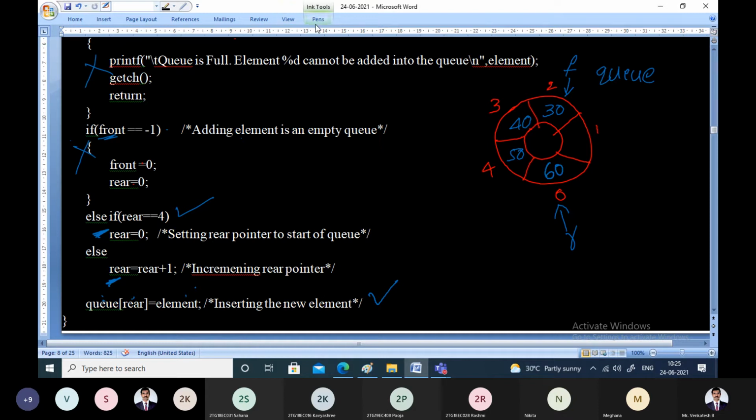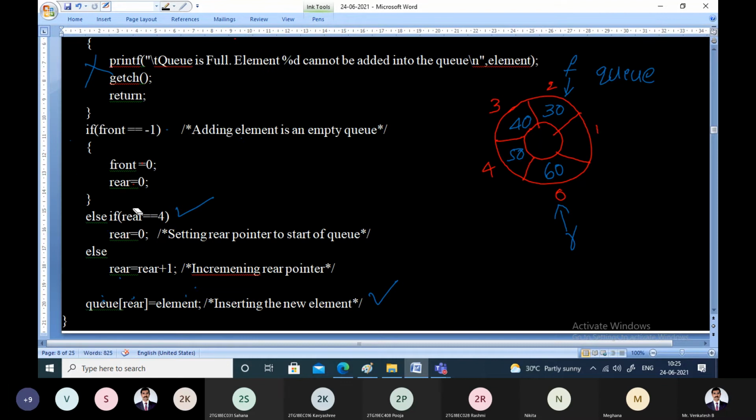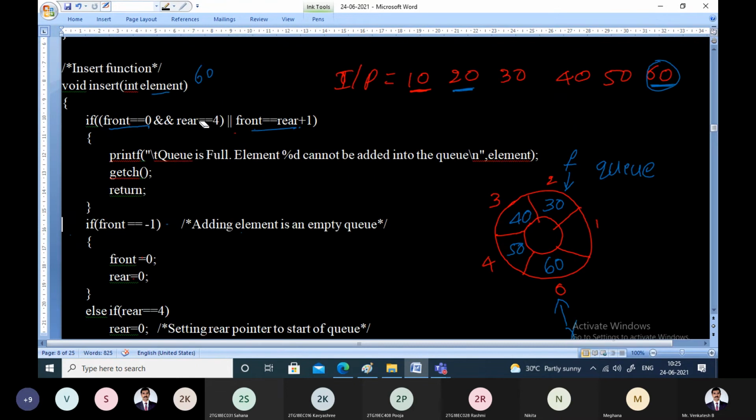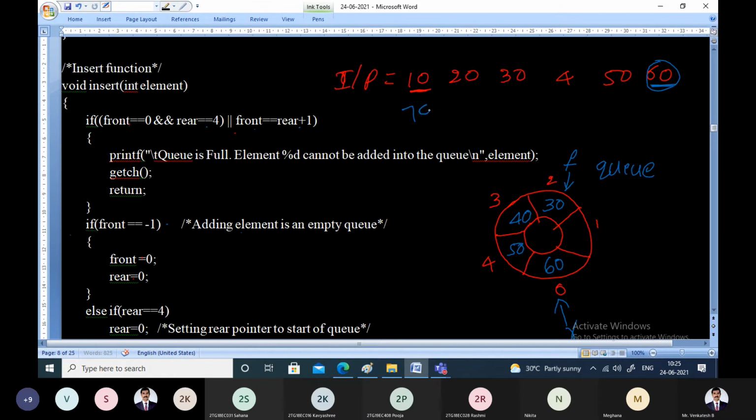This is how the elements get inserted and deleted from the circular queue. That is the advantage. We have seen the algorithm and we have also seen the coding part. With the help of code, we can insert some more elements. Now let us check some more iterations for completeness. I'll take one more element called 70. Let us insert one more element called 70.